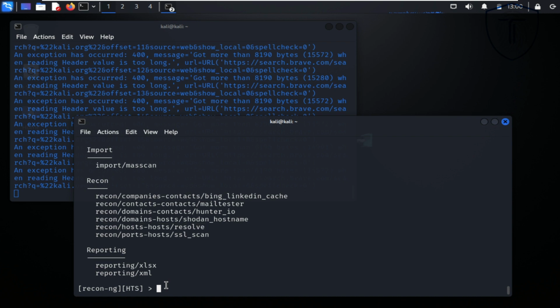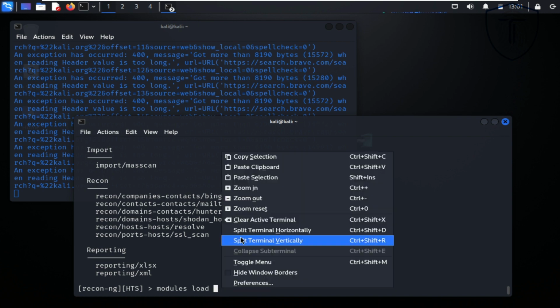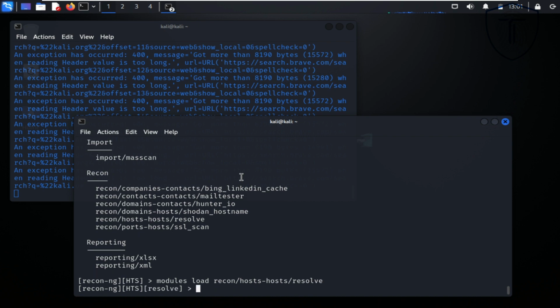For that purpose, first we have to load the module. To do that, we will use the command modules load and then the name of module. As you can see here, the module is now loaded. So now we have to specify our target.